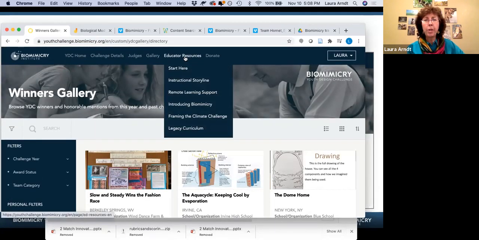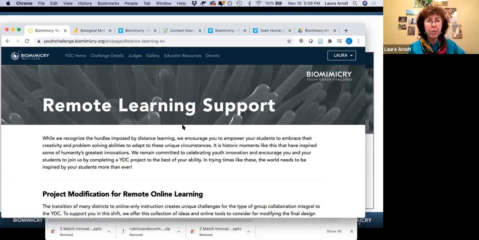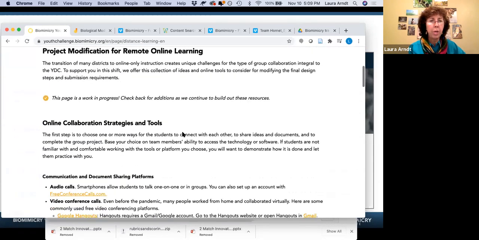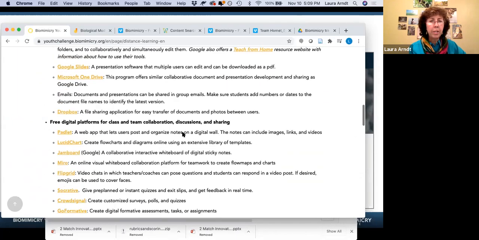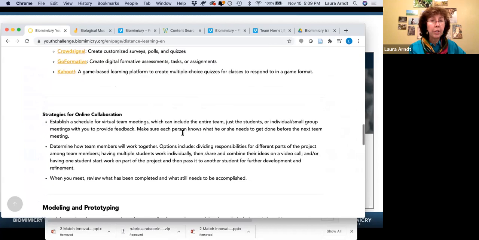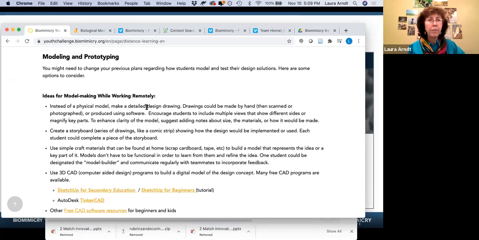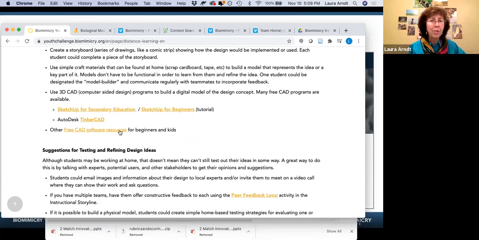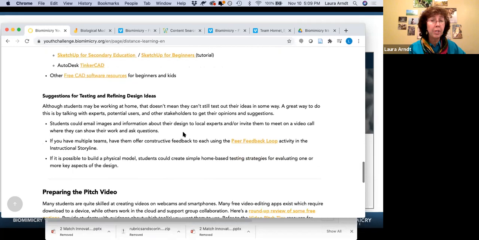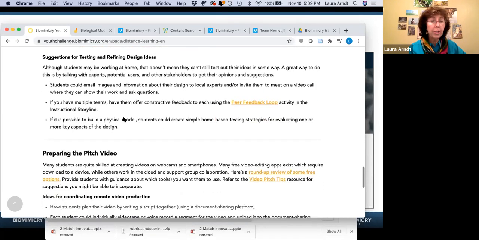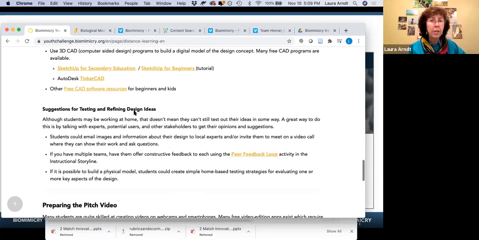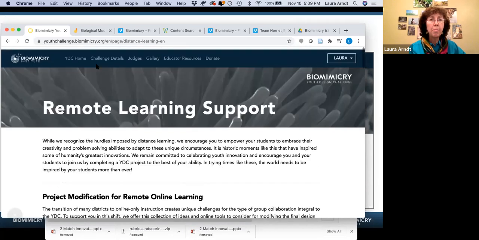The majority of the time that we are going to be working today is going to be under the educator resources. So this is where you're going to be exploring. There is a section that is remote learning support. As of March, with all the COVID responsive classrooms, we have set this up and it continues to change and grow. A lot of you, if you're teachers, are already becoming very familiar with a lot of these resources, but we do have down here different suggestions for how to do modeling and prototyping in a virtual classroom. There are also some resources for having them design online if that's something that you want to do, ideas for testing and refining their resources, and certainly creating a pitch, which is a part of the design challenge for them being able to submit.